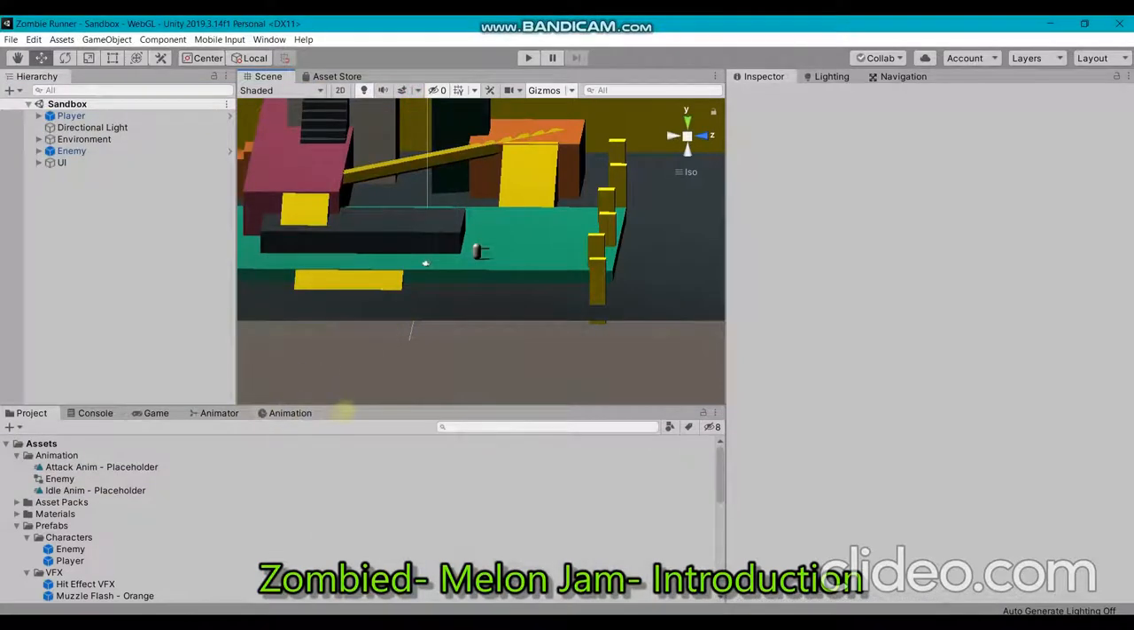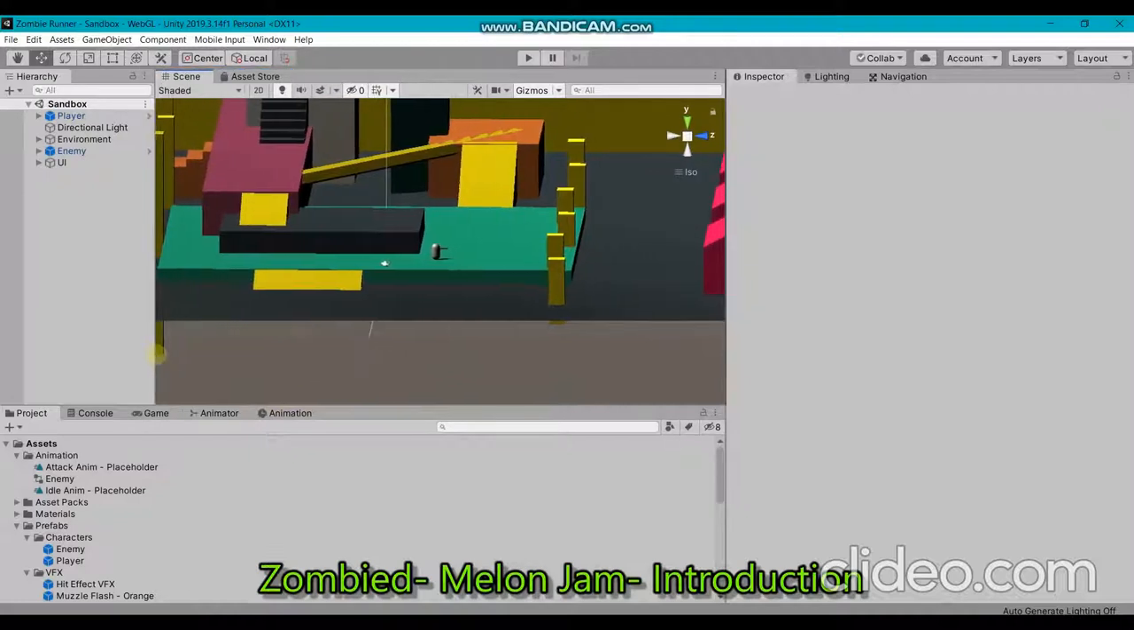Hello there, my name is Elio, and for Melon Jams, I have developed a game using Unity and C Sharp. The name of my game is Zombied. This is a first person shooter game wherein the enemy is the zombie and the player is a shooter.